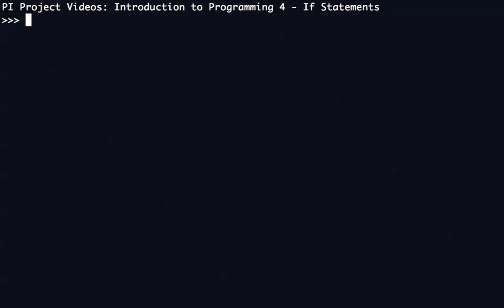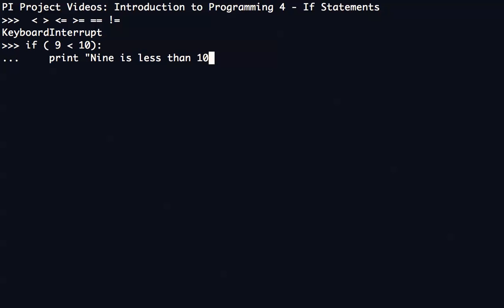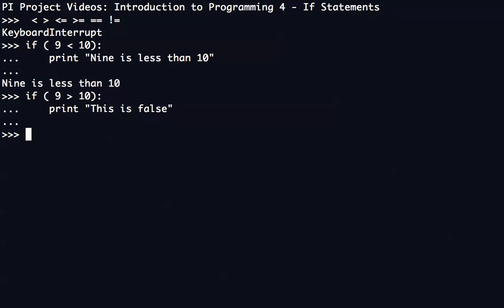Another thing that you can use is comparators. The very basic comparators are less than, greater than, less than or equal to, greater than or equal to, or not equal to. Now these are very, very useful for comparing things. So if 9 is less than 10, then print 9 is less than 10. And here we go, 9 is less than 10. But if 9 is greater than 10, print this is false. And it's not going to print because it is false.